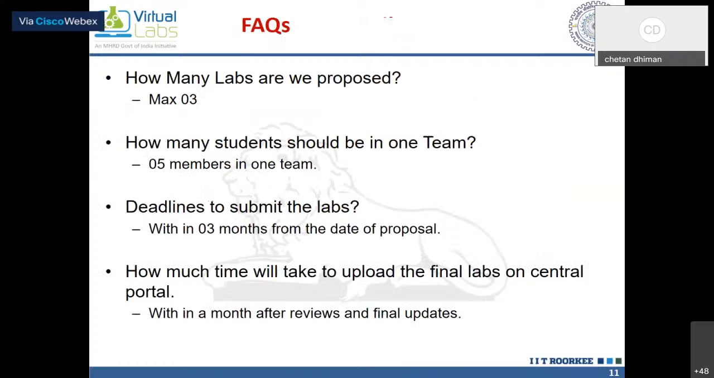So these are the slides for the various FAQs generally asked by the students and team members. In a semester, you can propose only 3 labs. In a semester, you have only one college. You have to propose only 3 labs in one semester. And how many students should be in one team? I already told you, 5 members in one team, in which 3 members must be from computer science and 2 members must be from the particular discipline in which you will propose the lab.